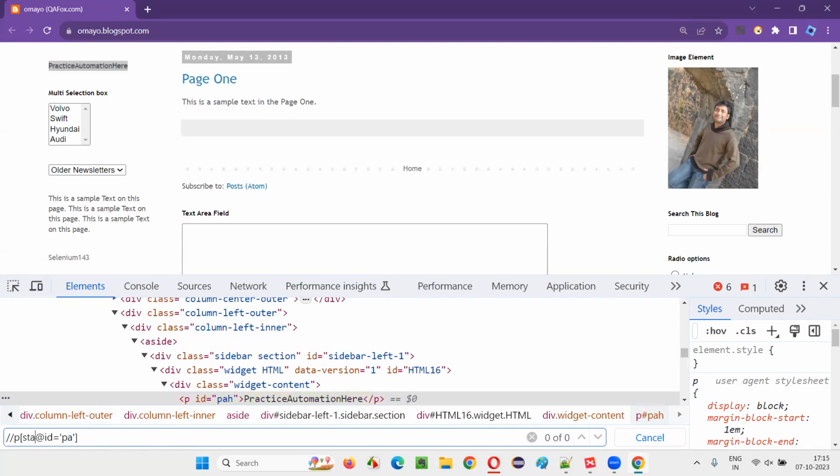So what I will do is say starts-with, surround this inside the round brackets, and replace the equals sign with a comma. Now it will locate. Even though you provide only the partial starting text of this ID attribute value, that is PA, the starting part of this ID attribute value, it will locate.